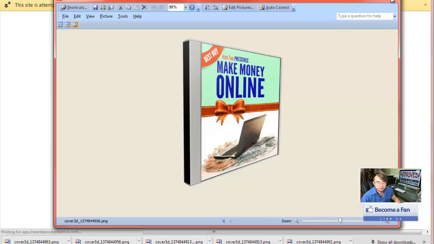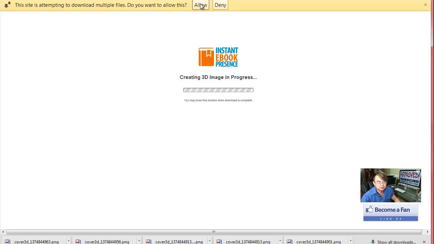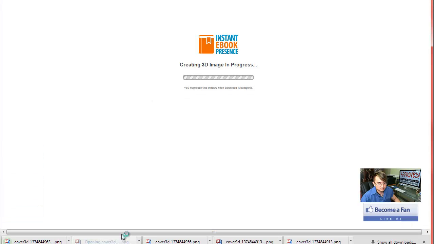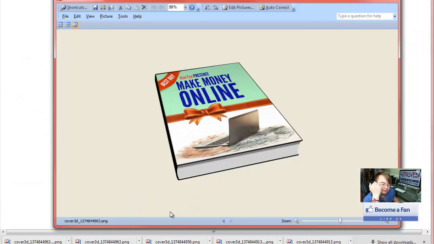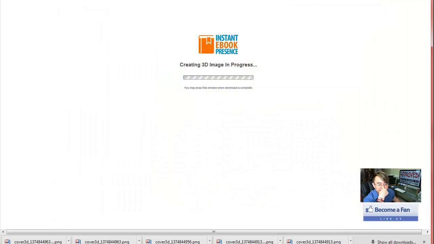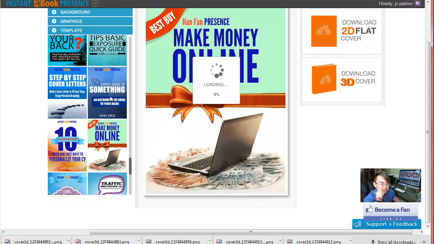Look at how good that looks. One little minor bug is that sometimes it downloads the e-cover twice. I'm not sure why, but yep, here's another one. It looks pretty nice. It looks like a real book, isn't it? What do you think? So yeah, let's try another one.